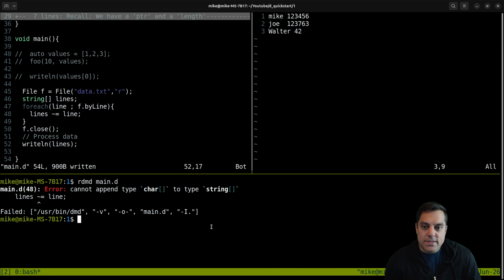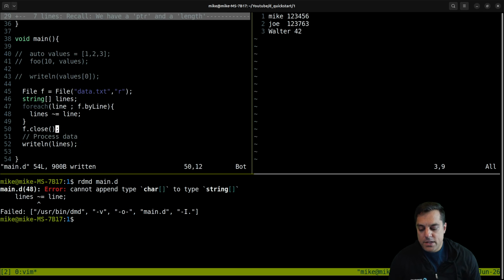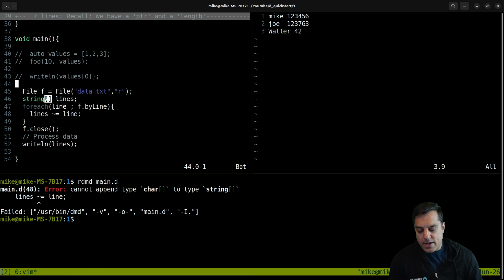Okay, now we stumbled upon an error here, which is insightful. It says error cannot append type char with array here, the brackets here, to type string and then the brackets. So a few little nuanced things. If I specify something like this, that's for strings. If I have the type here, but this is dynamic, right? That's why there's no size specified here. That's okay. But what's the error that we're getting here?